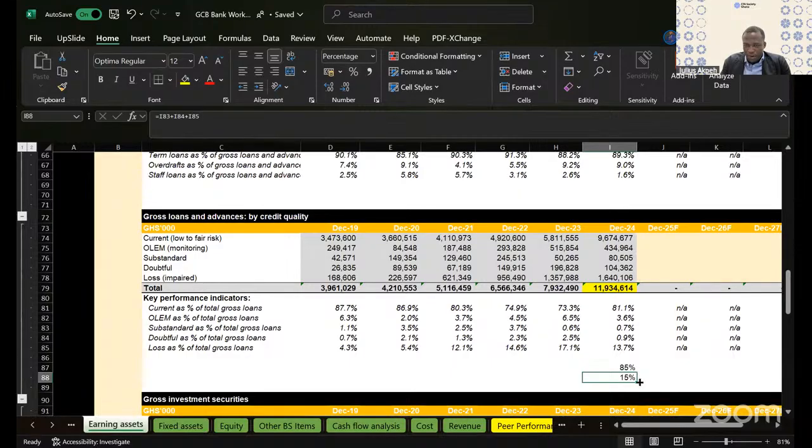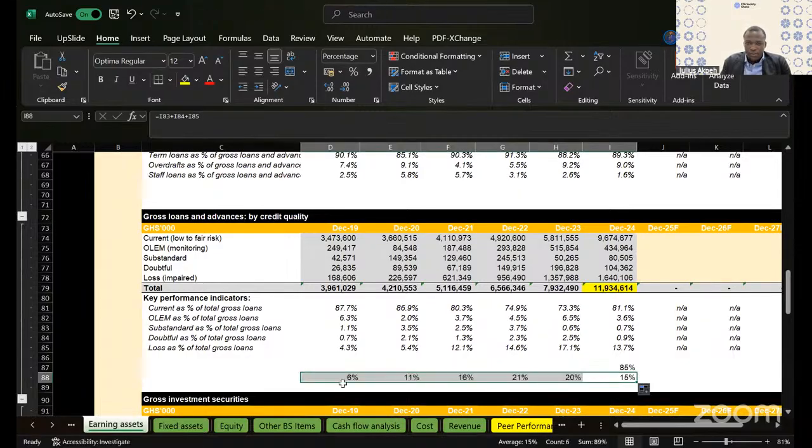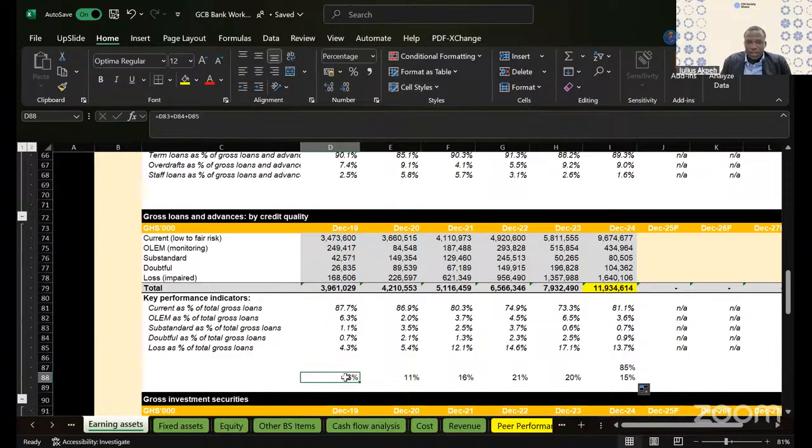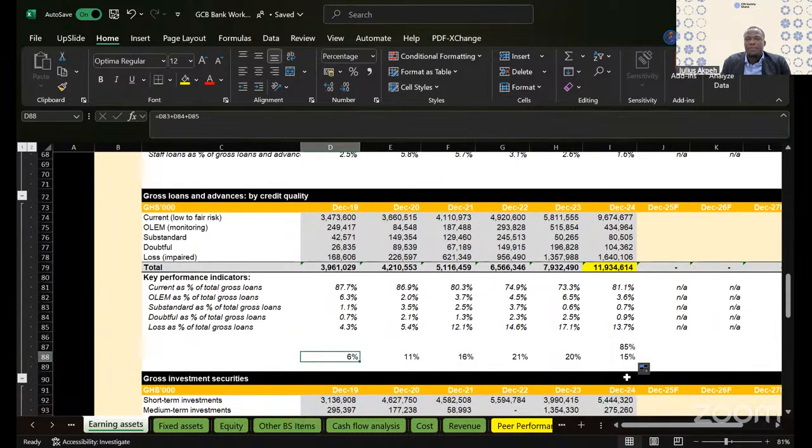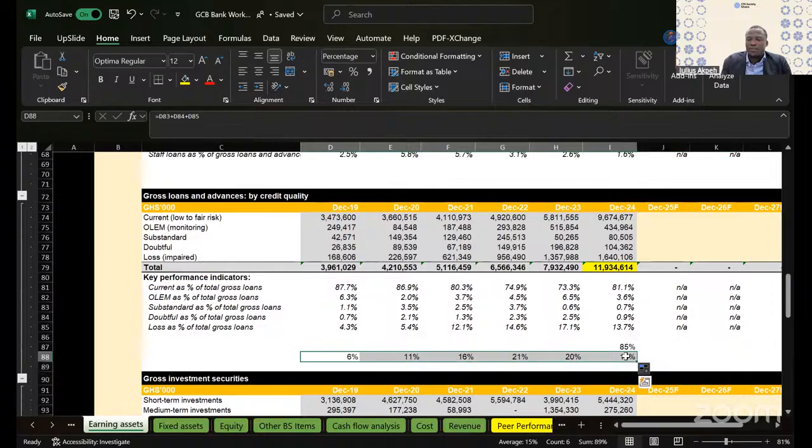So the non-performing loan of GCB, this is the non-performing loan, 6% to 11%, then rising to 16%, again 21%, 20%. In fact, in 2022, it rose to 21, right? It declined again, then it's now 15%. Well, there are some nuances associated with the computation of NPL ratio, but the simpler approach to calculating NPL ratio is all I've just done here.